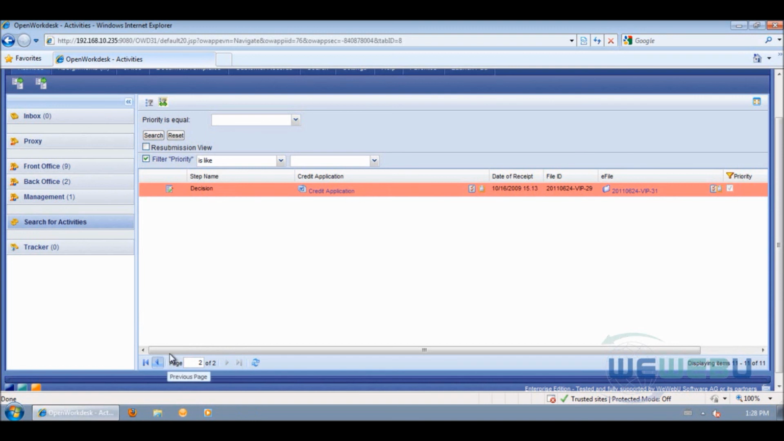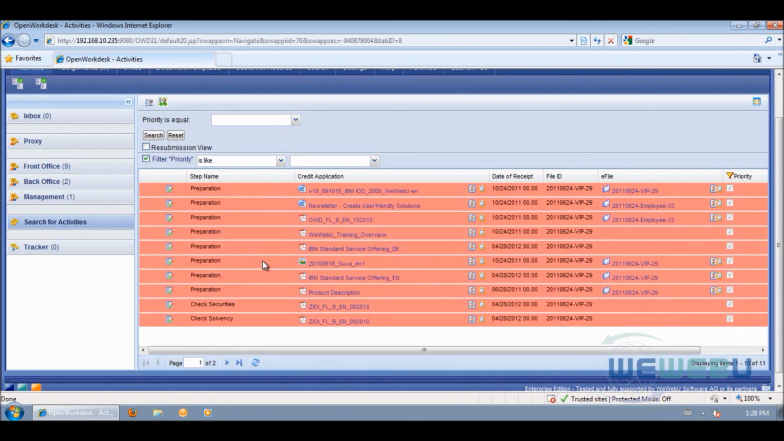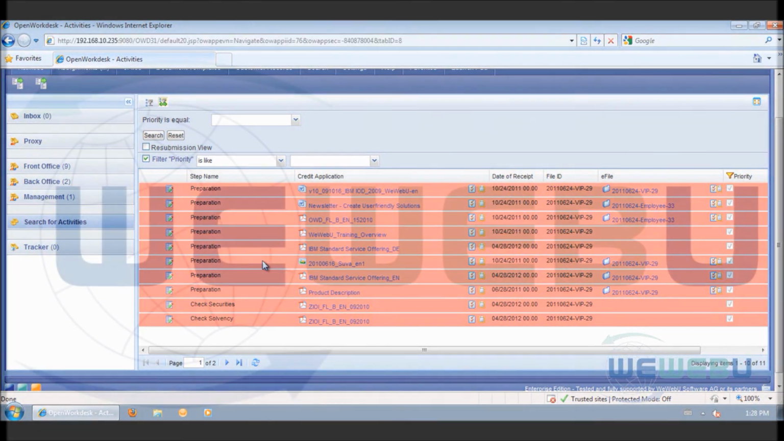So this is a way how, besides the physical work queues, you can create your own custom and consolidated work queues based on specific criteria you can specify.